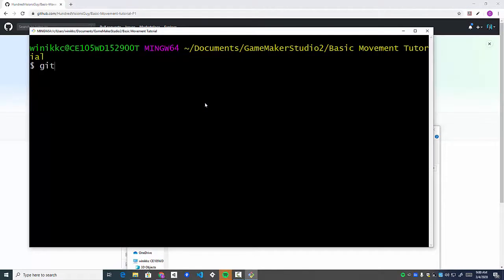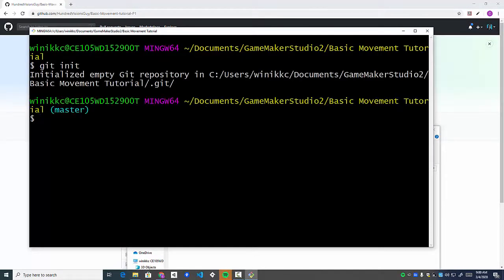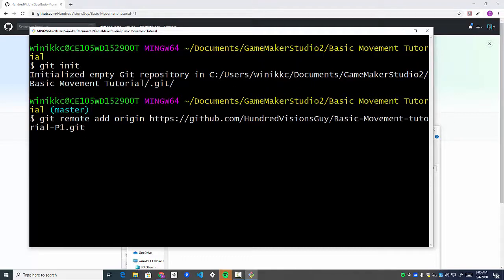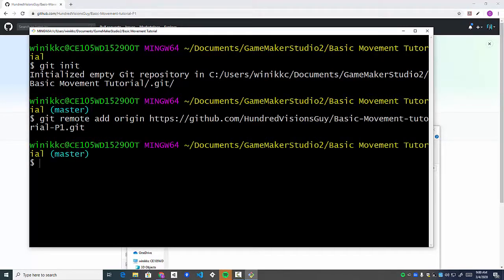And I'm going to initialize it, git init. And now I have it initialized. So now I have my account. I'm using the same account, right? So I should be able to do this. I'm going to do a git remote add origin. And now I'm going to do shift insert to paste that in and hit enter. Okay, so now I'm attached.